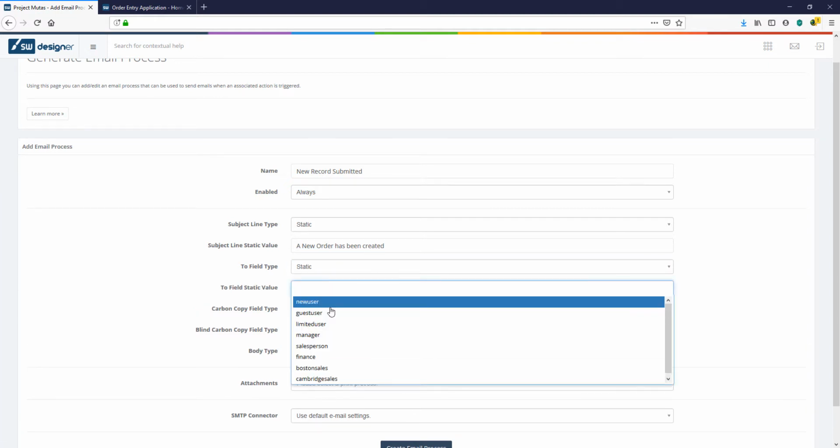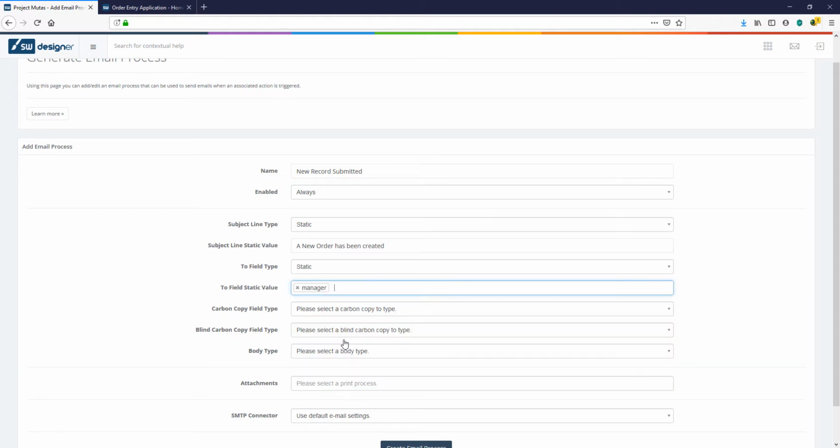The Static Recipient field will allow selecting from the system users under your SpreadsheetWeb account. Here you can select any number of users to be the recipients of this email.